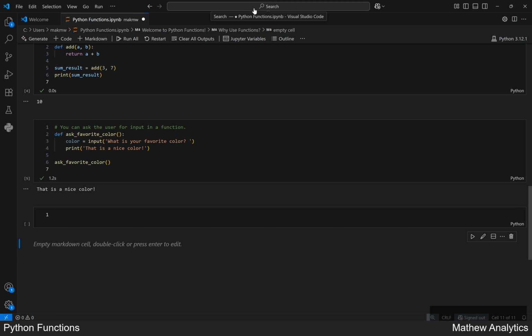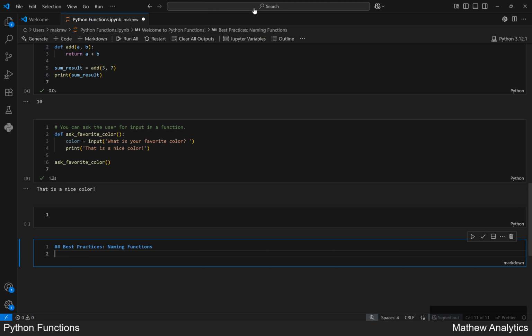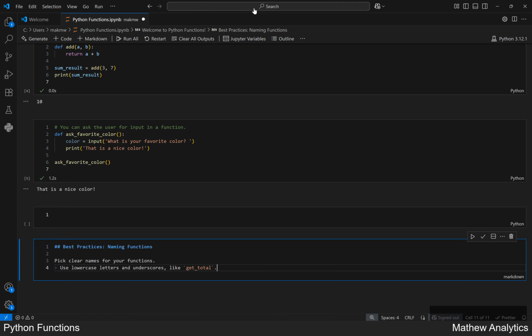Best practices: naming functions. Pick clear names for your functions. Use lowercase letters and underscores, like get_total. Name your function for its job, like send_email. Running the cell now.